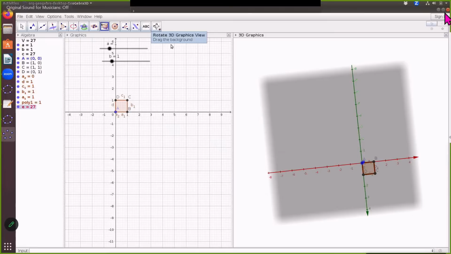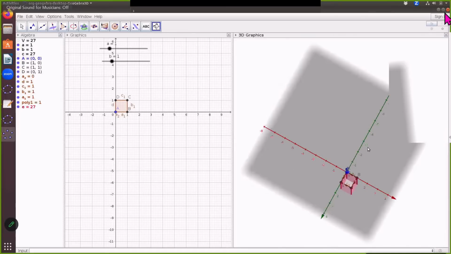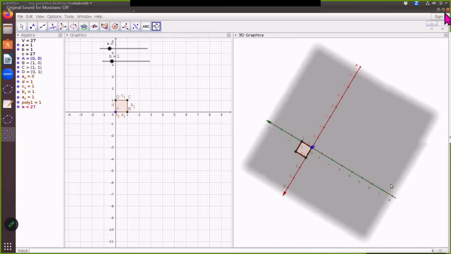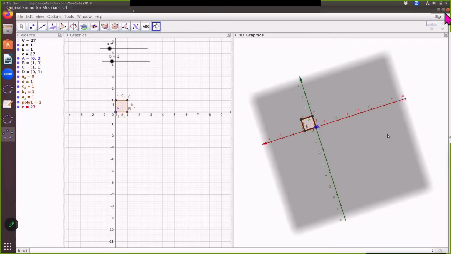So you can see that the view is already created there.